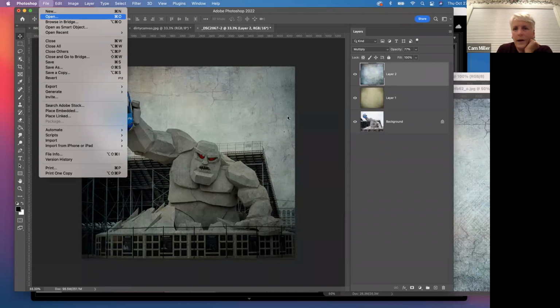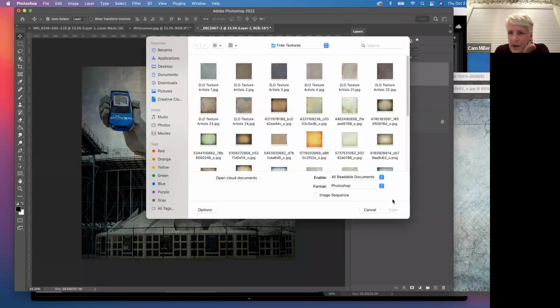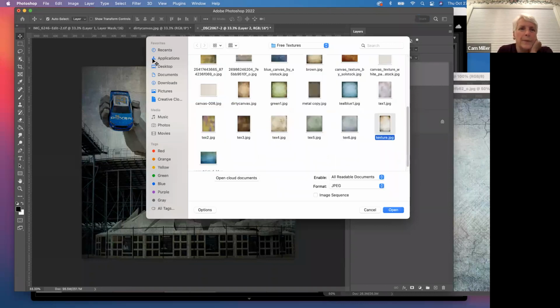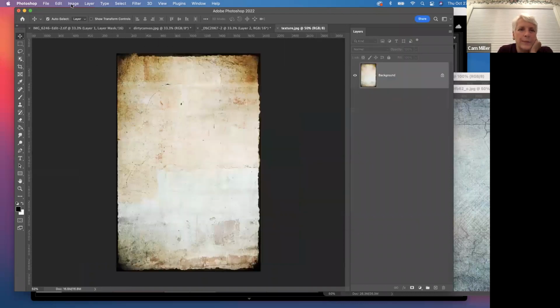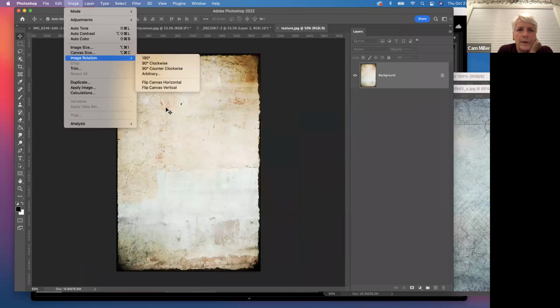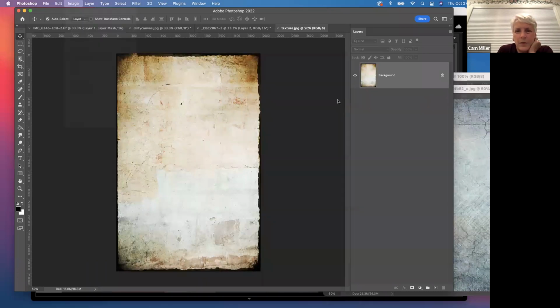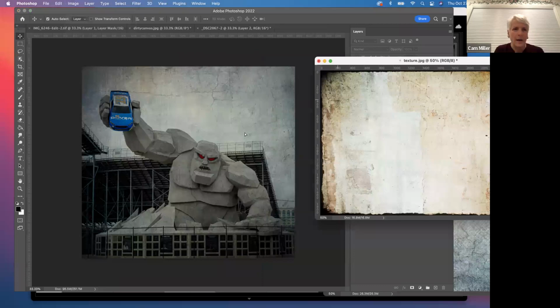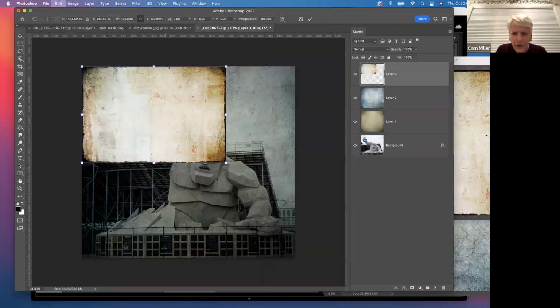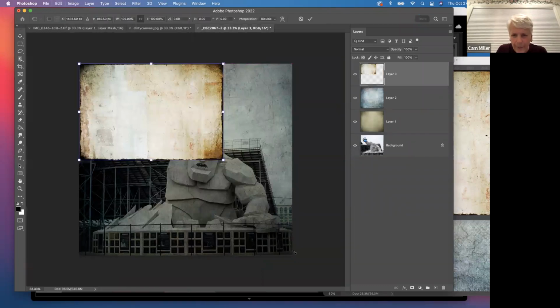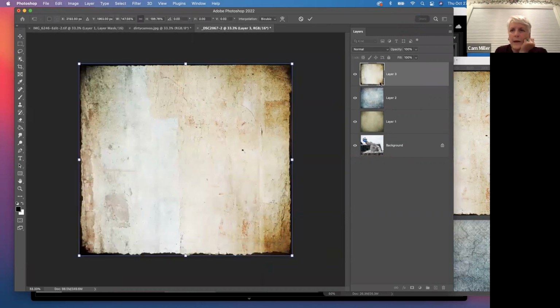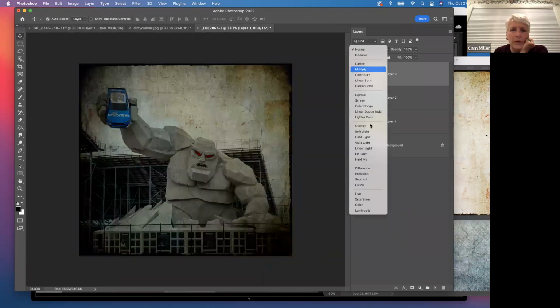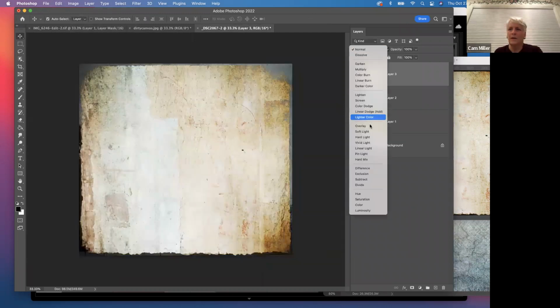File, open, and then this one down here, this is a favorite of mine. I'm going to rotate it, and drag it off and move it on. And then Command T, Shift, and bring it down. And then go to overlay. That's looking pretty good.